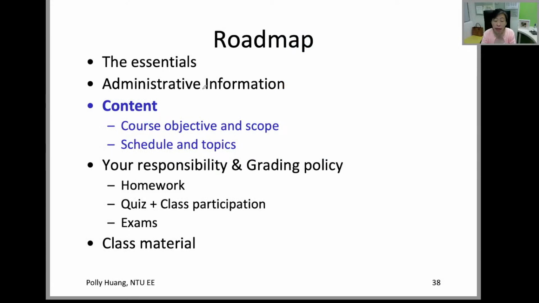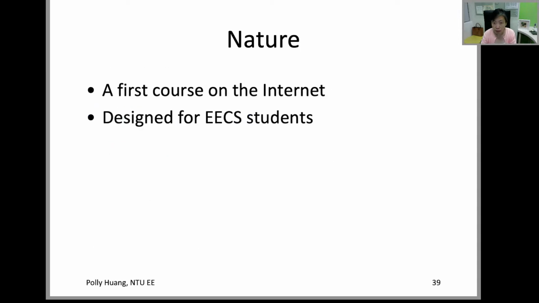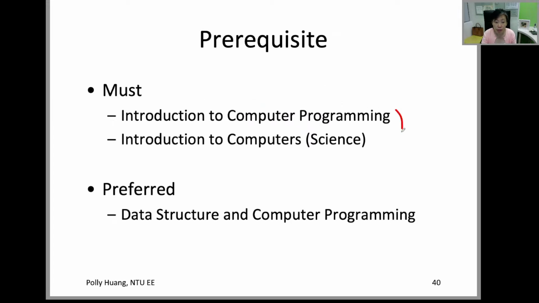Let's talk about the technical content we'll be covering this semester. So this will be your first course on the internet. We do not assume you know anything about the internet, but we assume you have the basic knowledges about computers and you know how to program. That's why these courses are the prerequisites. You must know how to program. You must also know what's inside a computer.